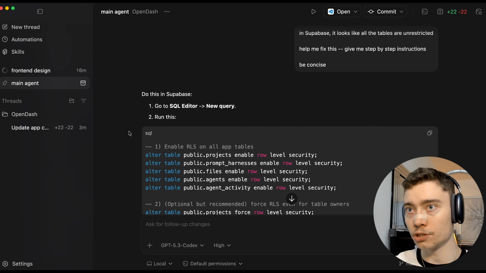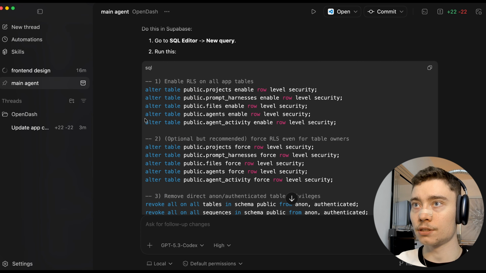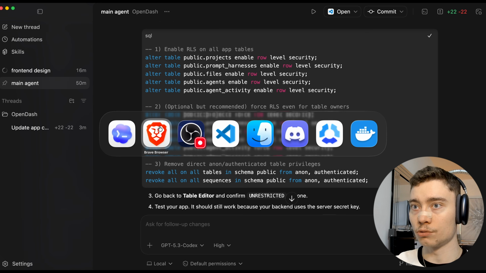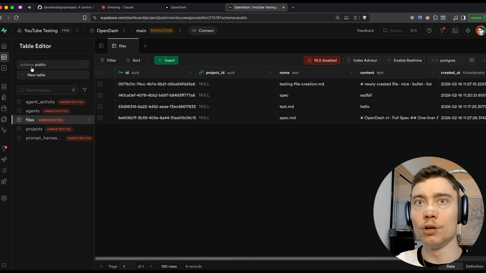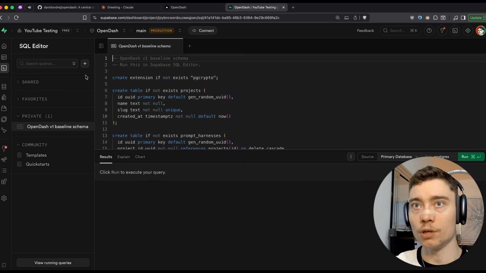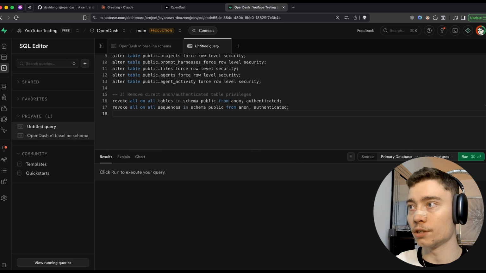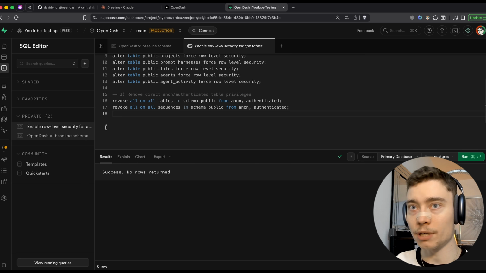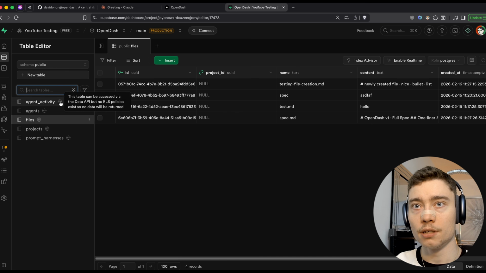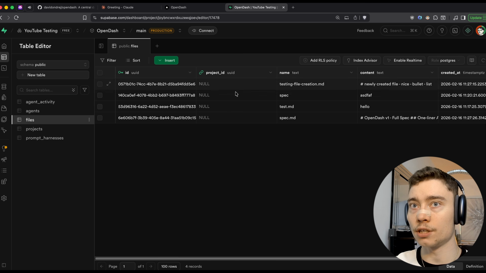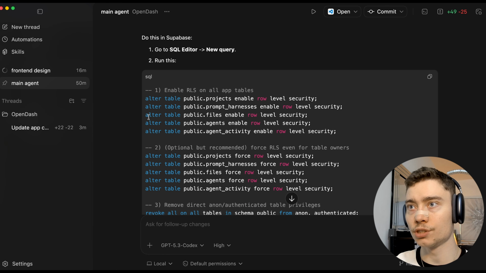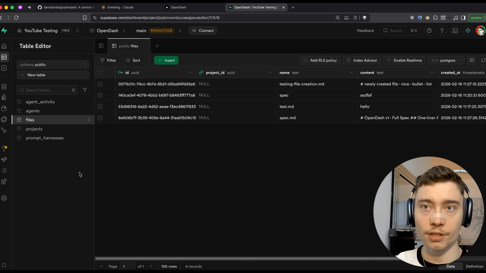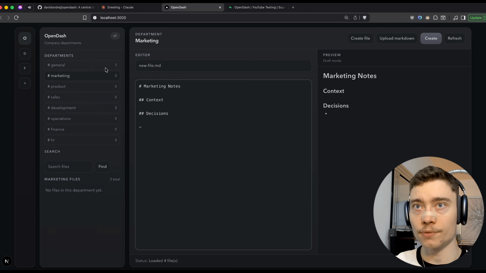Main agent gave me instructions to fix this. So we're going to go to Supabase again. Boom, SQL editor, let's do a new snippet, and run all these tables. Go back to table editor and confirm unrestricted is gone. Table editor, amazing. So these have some RLS policies. Yeah, we just needed to enable row level security, aka RLS. Let's go here, and it's now sorted.